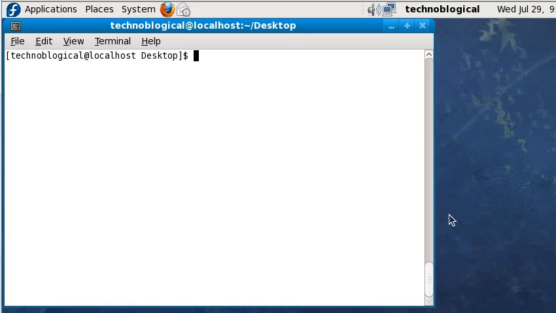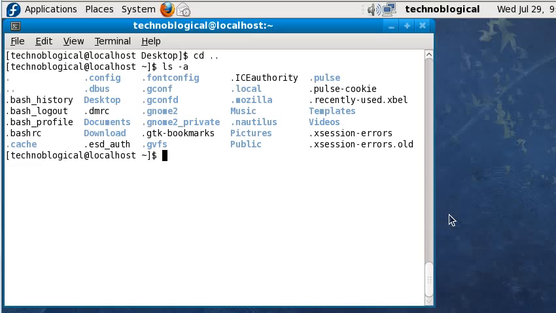Alright, so there's another command that you've seen me do, and if I do cd .., that'll take me up a folder, but I never really explained it. If I do an ls -a for all, these are actually all the files that are in my home directory. Any of these ones with the dot are hidden files and folders.